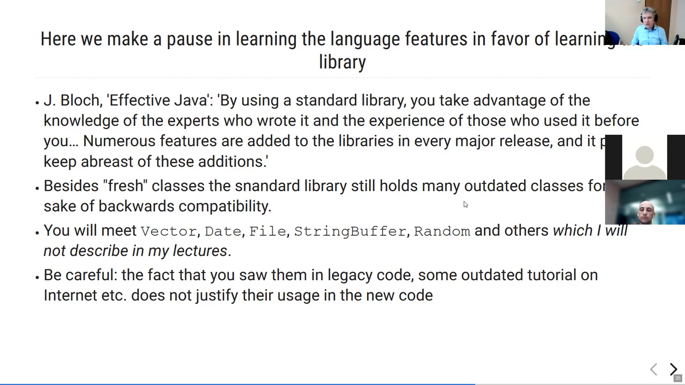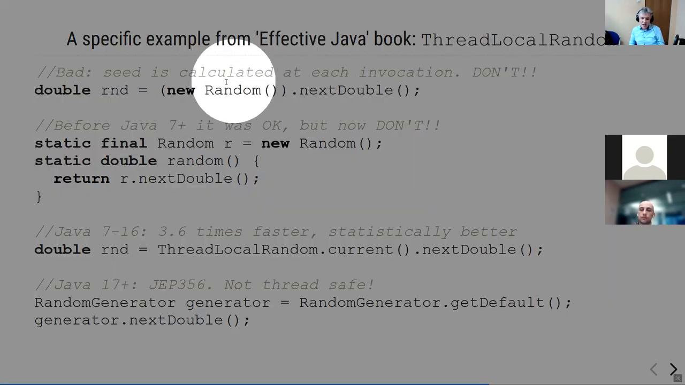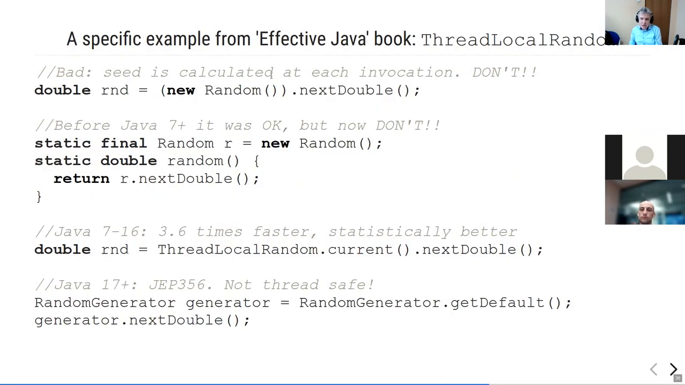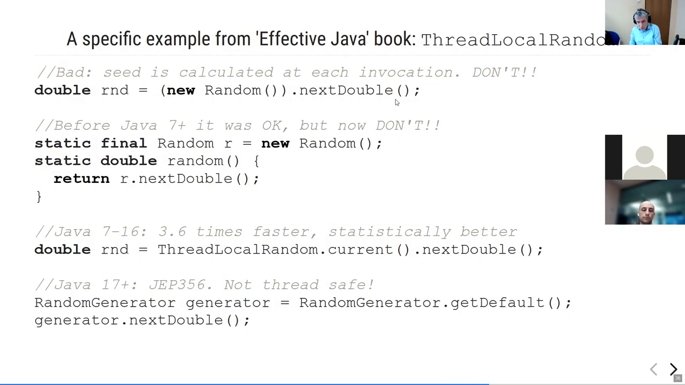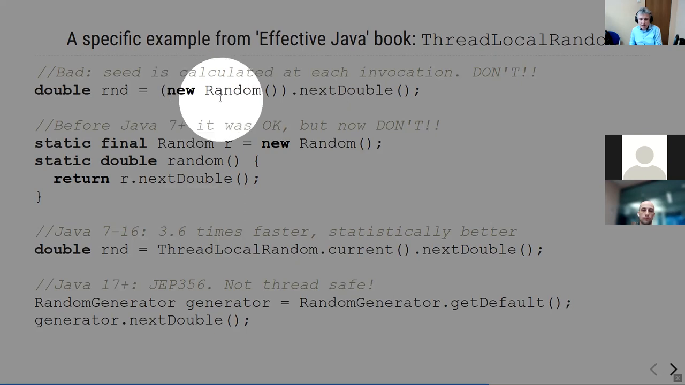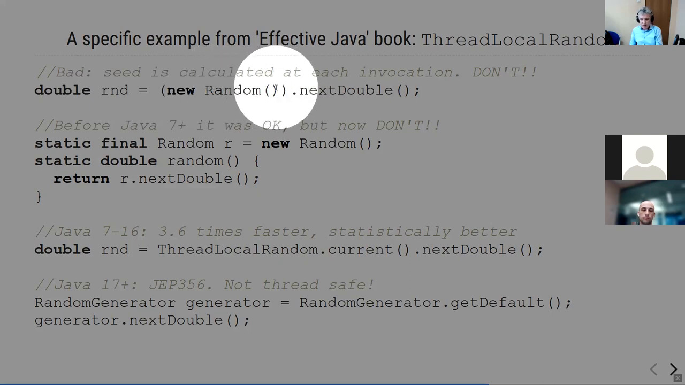An example from this Effective Java book: if you want to produce a random number in Java, in previous versions of Java, there was only this Random class that you can utilize, and there was an anti-pattern of using it, like creating a new Random object and just getting one random value from it. If we are calling this new Random often, then the so-called seed value is going to be calculated on each invocation. It is slow. It will not give us a good random distribution. So actually, this is not a correct way to use the Random class.